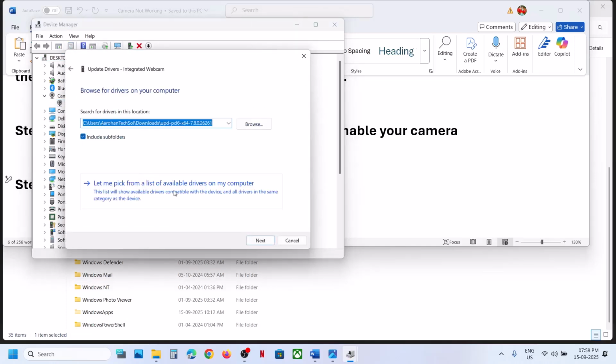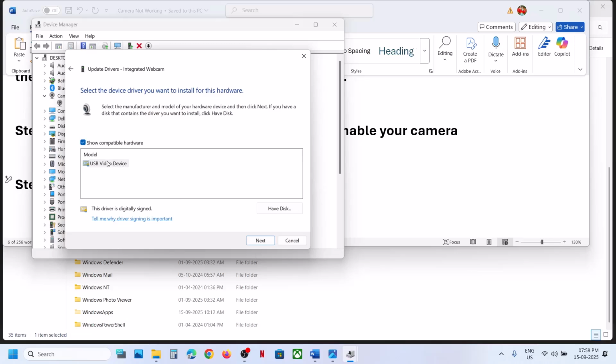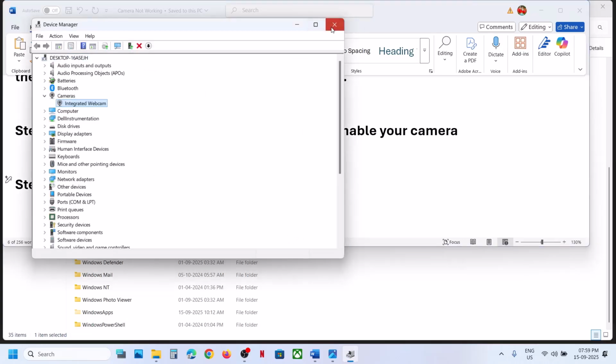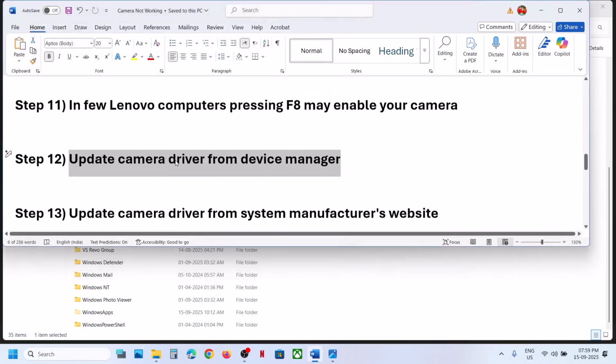Let me pick from the available list of drivers on my computer. You can select your camera over here, your driver, and then you can click on next. And once installed, then restart your computer and then check. Still not working.